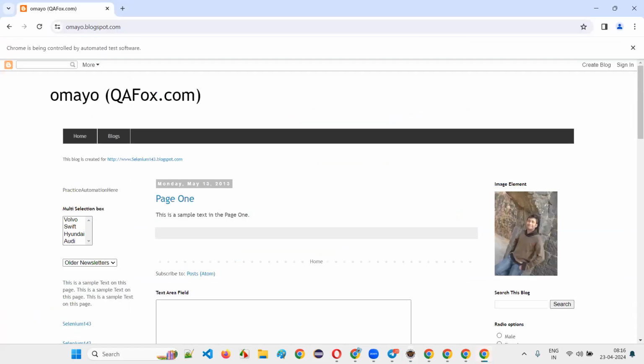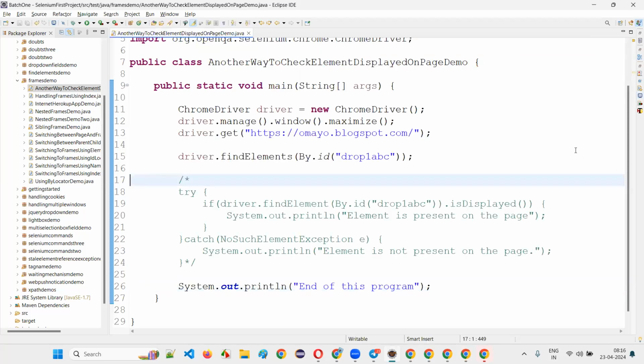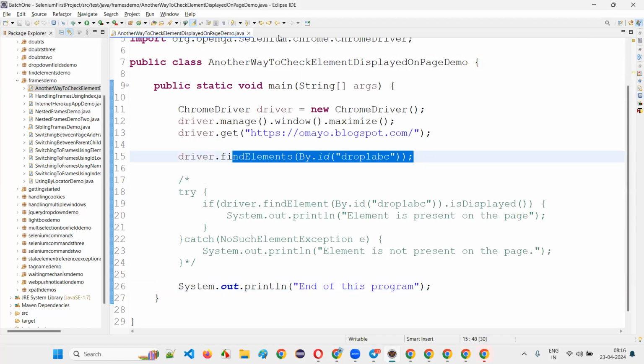The script is running, guys. After the script runs, you go here. Did I get any exception here so far? "End of this program" has been printed, which means, did we get any exception, guys? No, we didn't get any exception here, right? So with findElement only, you're getting NoSuchElementException. With findElements, you'll not get an exception.